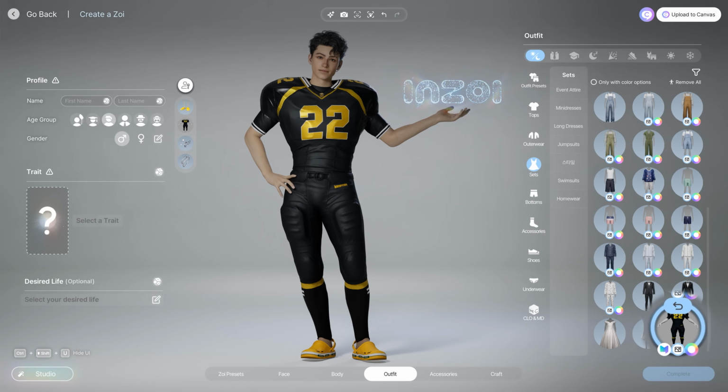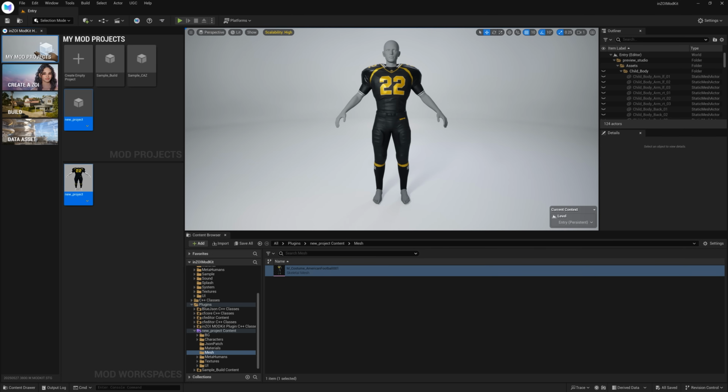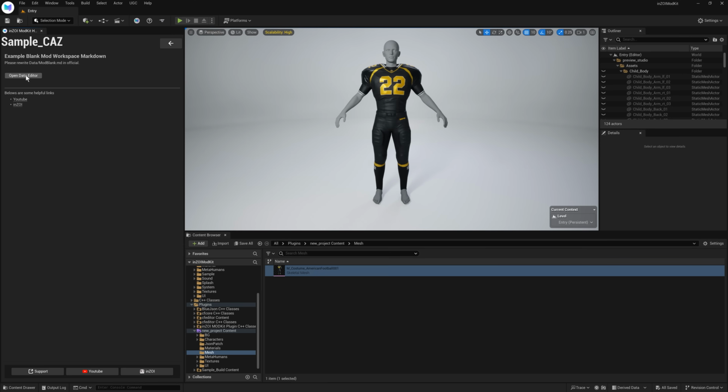The Create a Zoe wizard currently focuses on the sets category and is designed with beginners in mind. However, if you're familiar with data structure, you can use this tool to create and apply other character assets like hair, shoes, or other types of clothing. In addition to the wizard, Inzoi also provides a sample character asset project. This sample project can help you create more diverse and higher quality character assets.